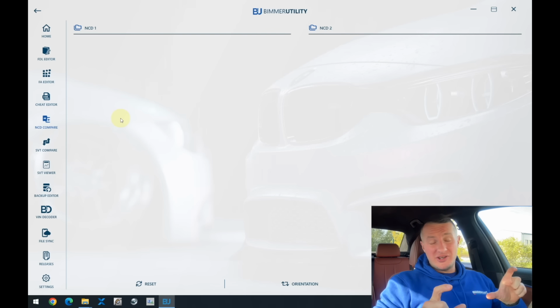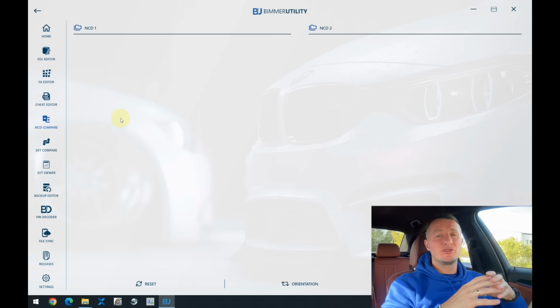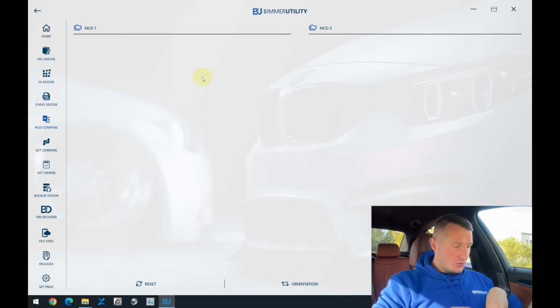Cheat sheet editor, you can build your cheat sheets and work with those. NCD compare, comparing two different ones. As I told you, in Esys for Dummies part 2 or part 3, I don't remember exactly, I'm comparing those using Launcher Pro and the Esys Plus comparison. But believe me, the different launchers have very similar comparison options, but it's good it has it.